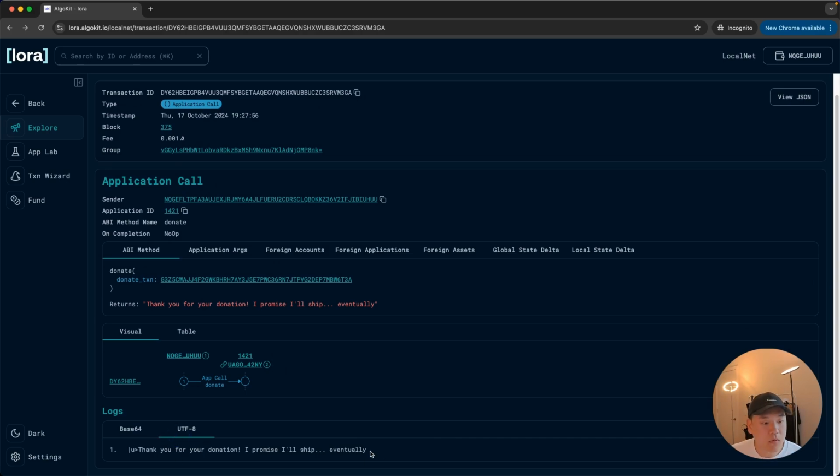So there you go. Lora is a very powerful tool that lets you now interact with your smart contract while you're building your smart contract. And you can look at all of the transaction information. And so this is a great visual tool for you to play around with when you're building smart contracts on Algorand. And it's a great way to test and just see in your local environment what it will look like visually on the Blockchain Explorer.